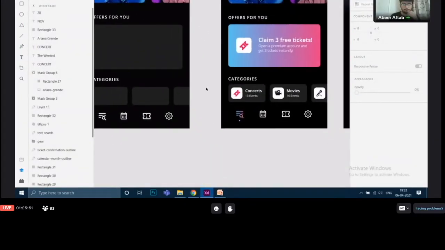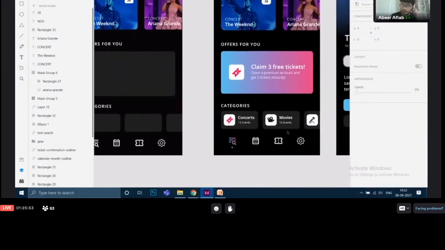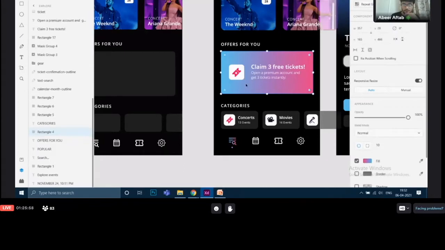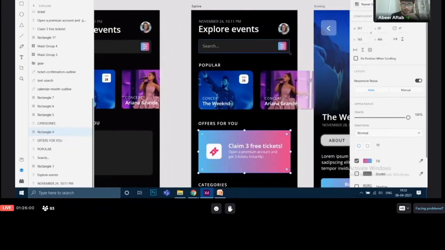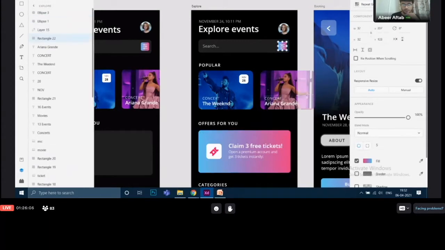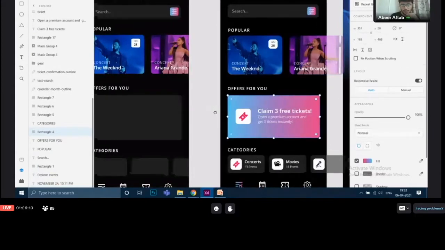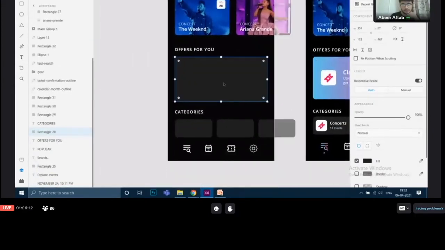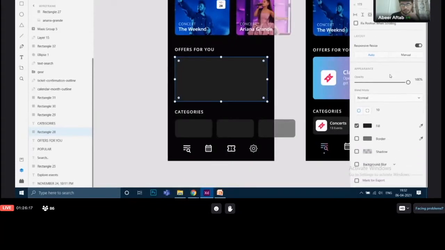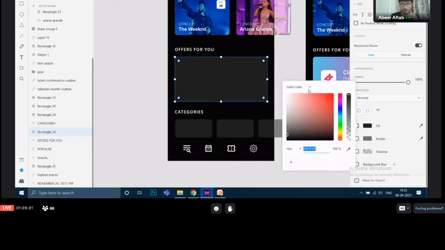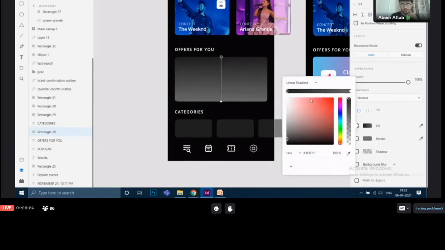Let's continue. So over here now, we see that this rectangle has a nice gradient of pink and blue, like we did in the filter panel, like the filter rectangle or square, whatever you say. Similarly, we're going to add a gradient over here. Now to do that, I will select the rectangle. Okay. I will just scroll a bit in the right panel. I will change the fill from solid color to linear gradient.